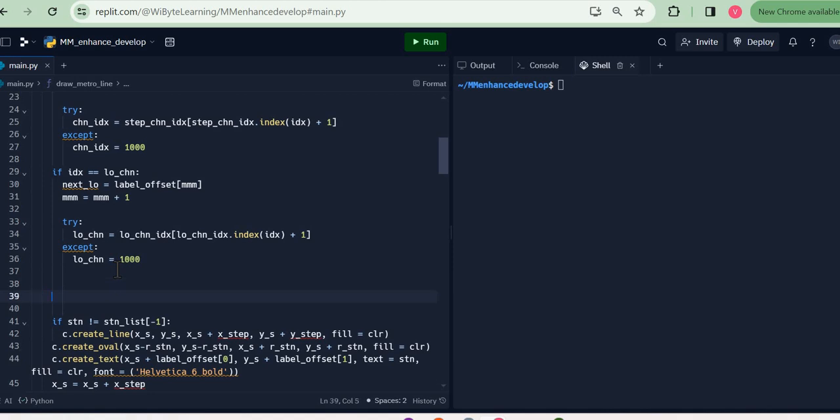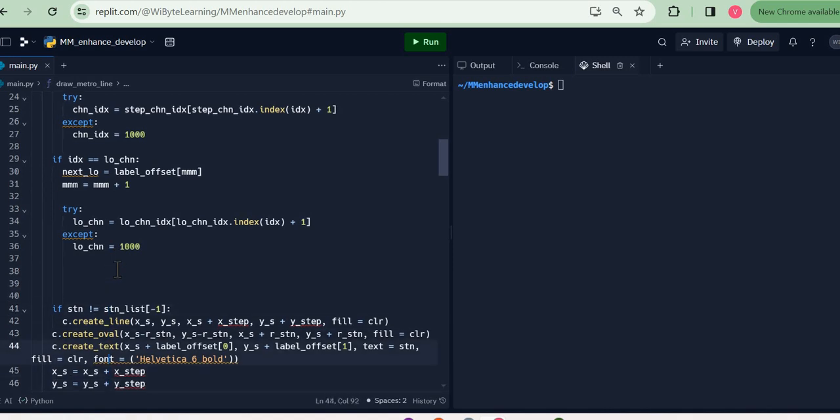Now, having done all of this, I need to make sure that my code runs properly by changing this label offset to next LO. Because remember, now label offset is a list of lists that is being read out at line number 30. So I just need to say, well, look, the 0th value of this next LO is the label offset in the X direction, and the first value, next LO1, is the label offset in the Y direction.